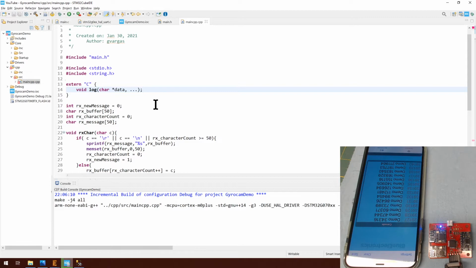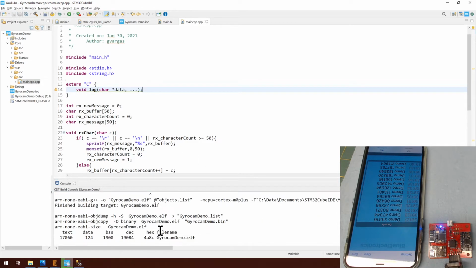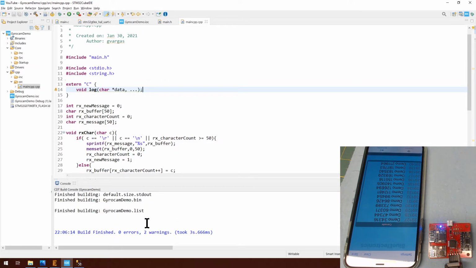Let's compile again. Should be no errors. Good, right? So let's run it.